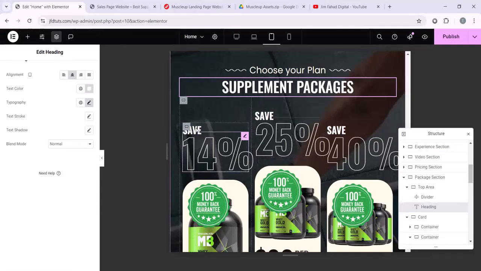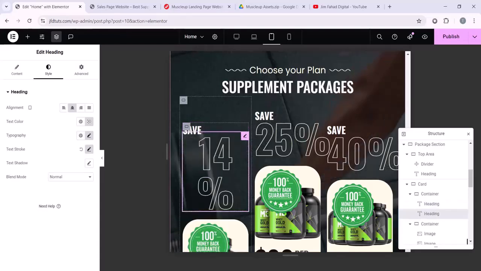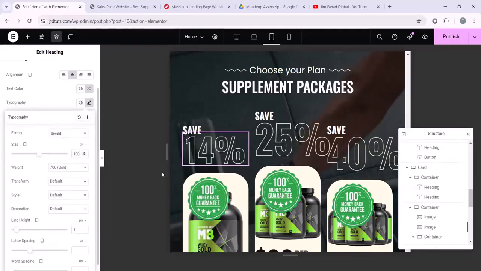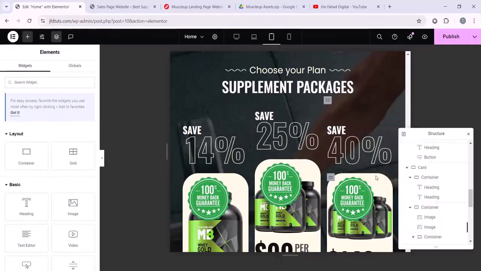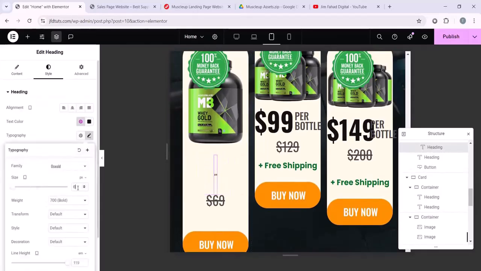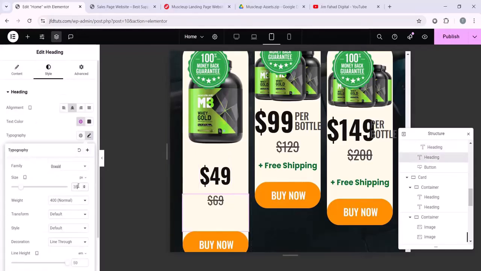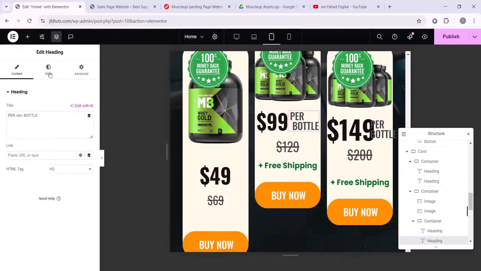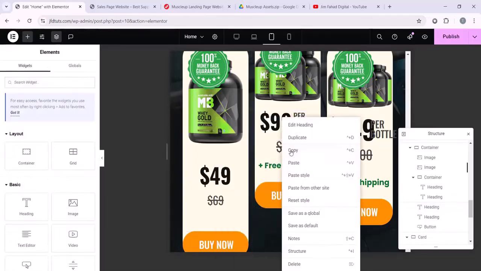Alright, now we have the save text. Let's actually keep this same because it's not that big. After that we have this percent text. I want to make it 100 pixel, so it's good. Now simply just copy this and paste the style to the other ones. And now let's work on these. In the card, let's make the price text 65 pixel, and this line through text 35. Now let's just copy it and paste the style, and of course this one, let's change it to 25 and copy this and paste the style.